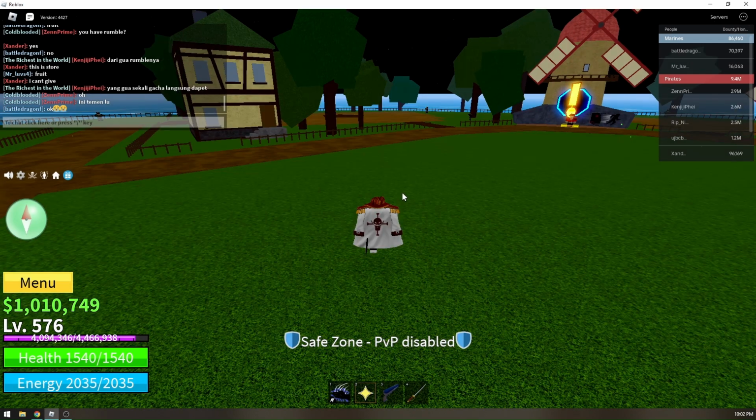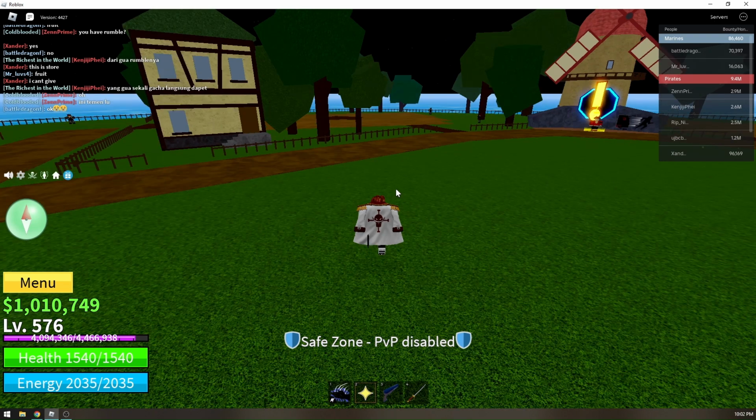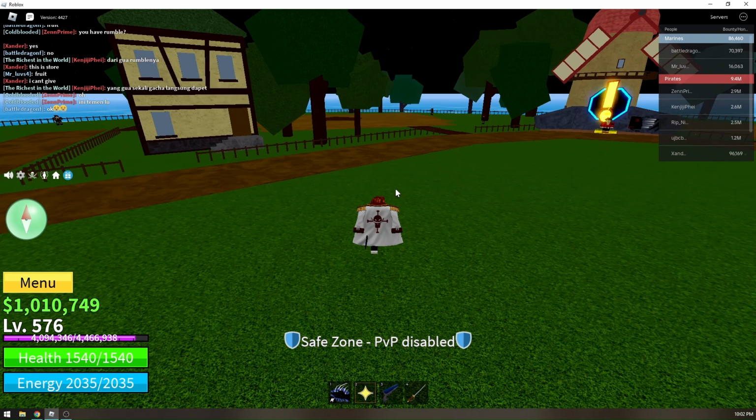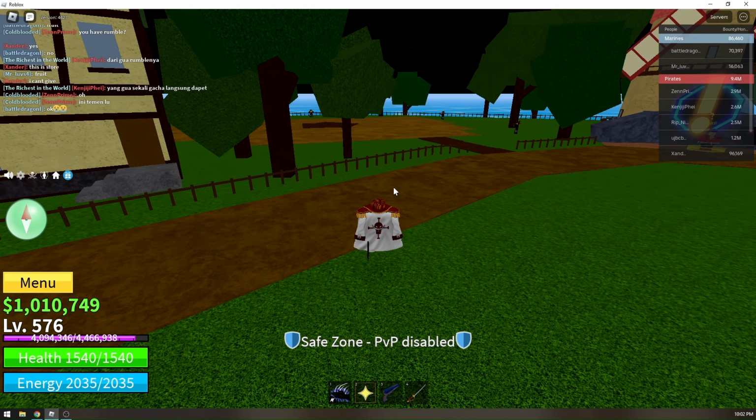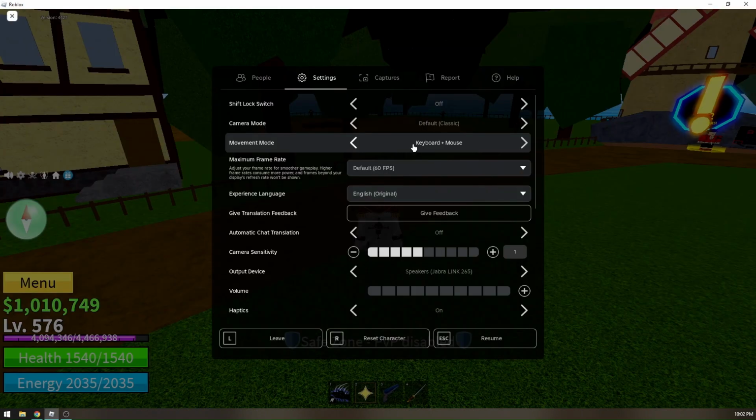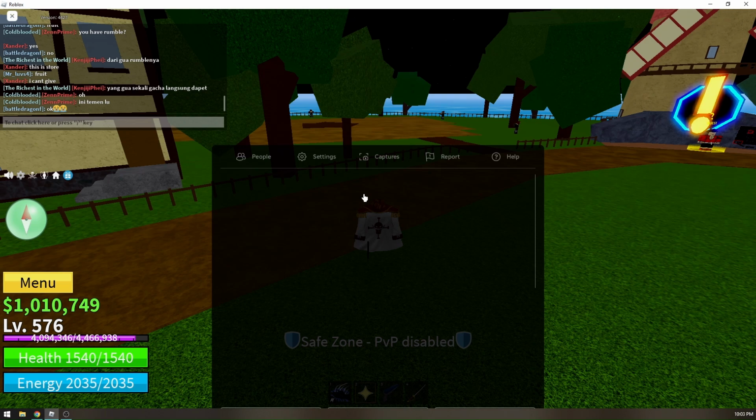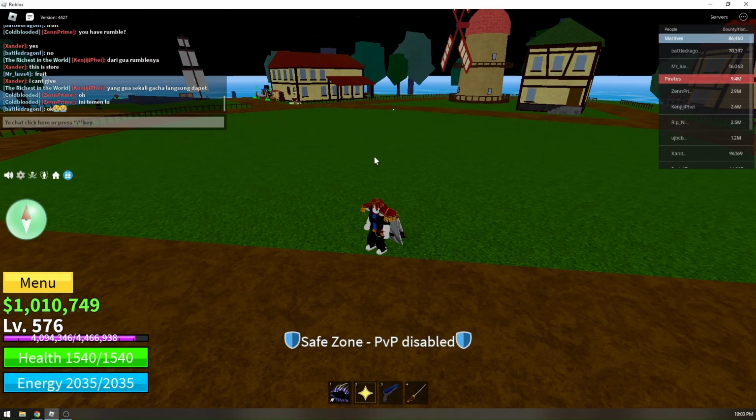So it works the same. If you press and hold your right click, it will run, and then if you spam it, it will walk slowly. The other thing is go back to settings and then change the movement mode to default. So the default is on your keyboard. So for you to be able to walk slowly, just press the Control key once, and then it will automatically walk slow. And then to run, press the Control key again.